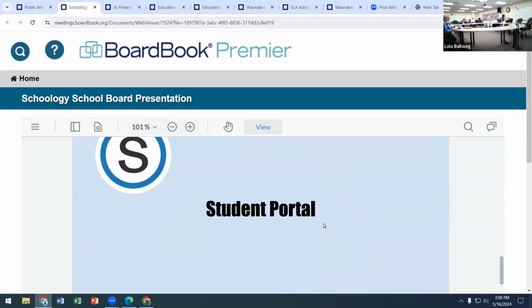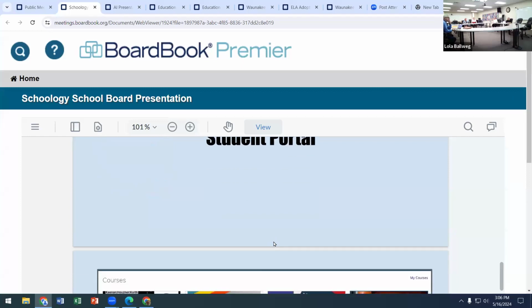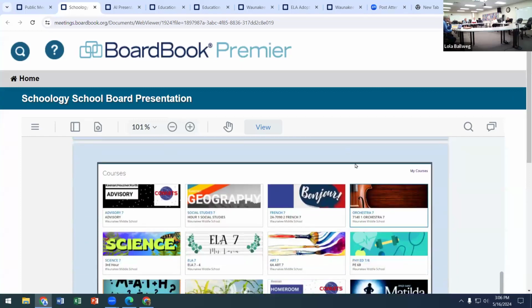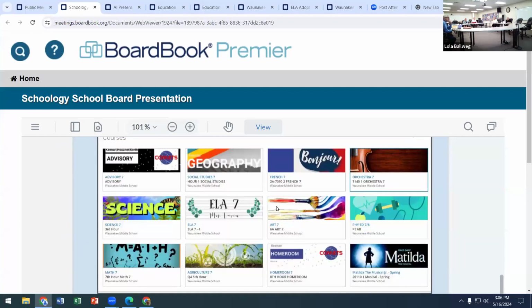And I'll talk a little bit about the student portal. Yeah, I'll take the mouse, take control. So it's going to look kind of similar. So this is an example of a course dashboard for a student.